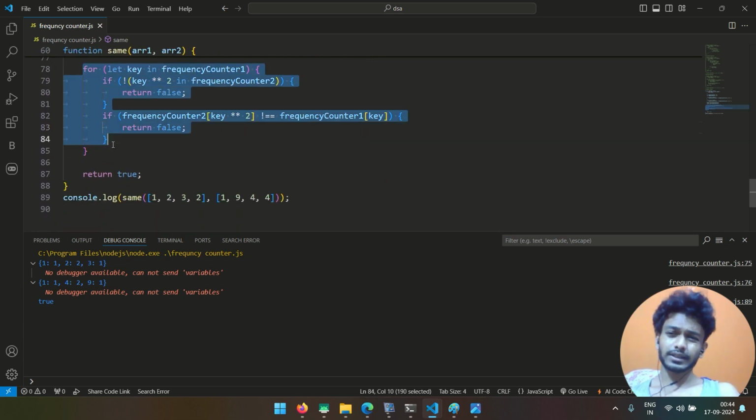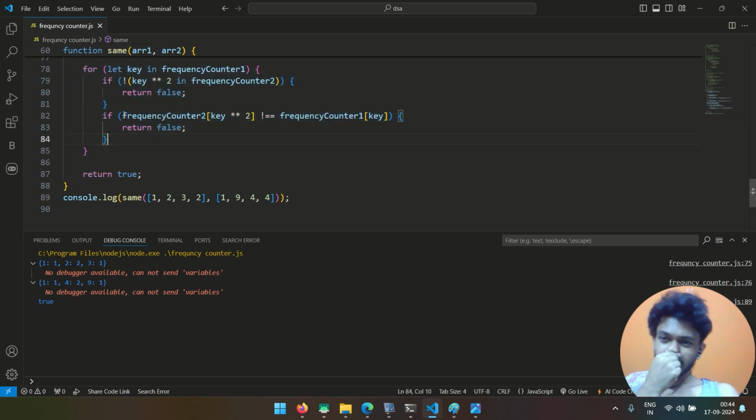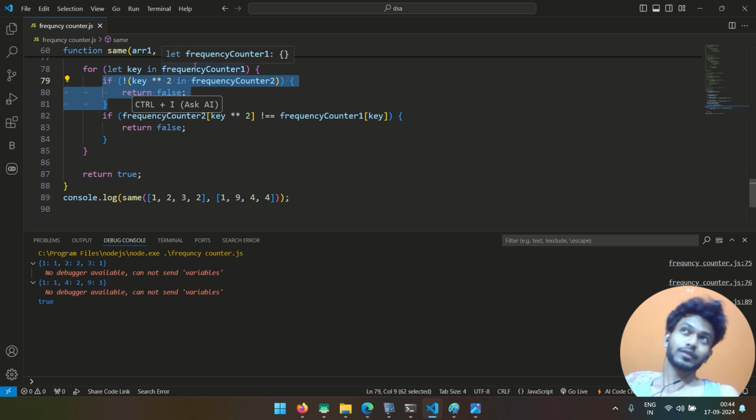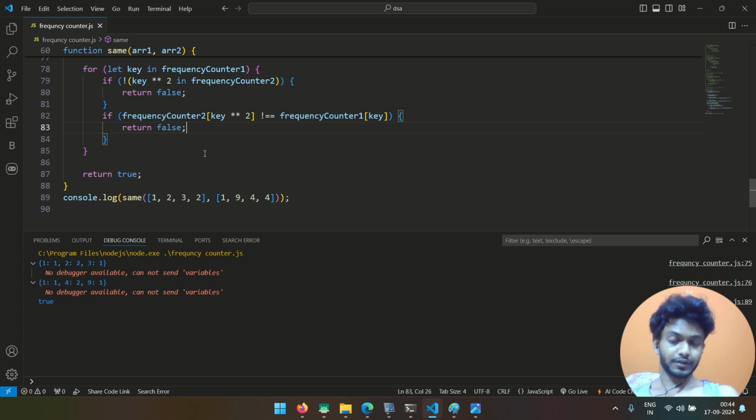What it does inside the last for loop is that there are two if statements. The first if statement checks if key squared is found in frequency counter 2; if not present, then return false. The second checks if frequency counter 2's certain key is not present in that.